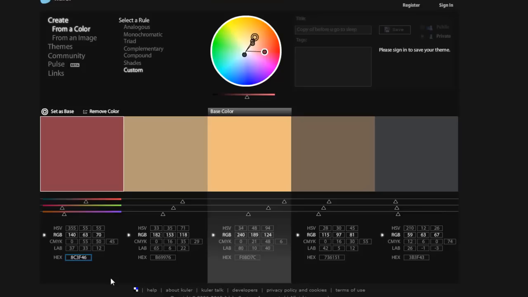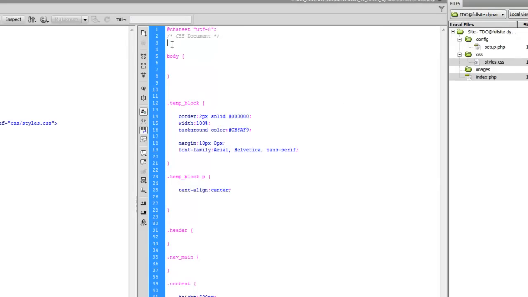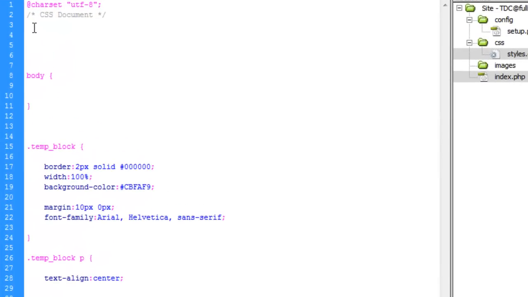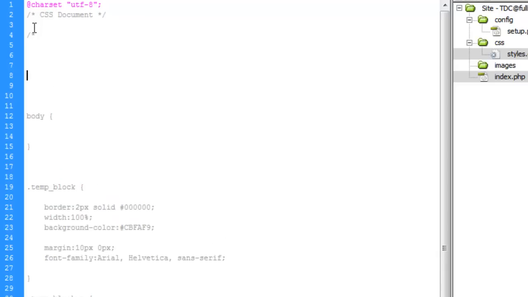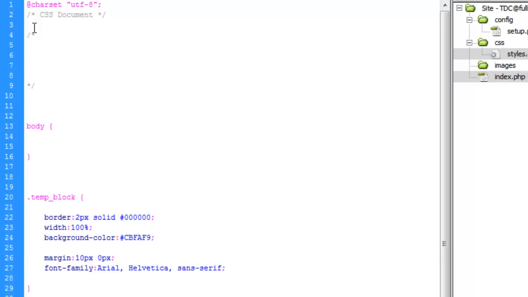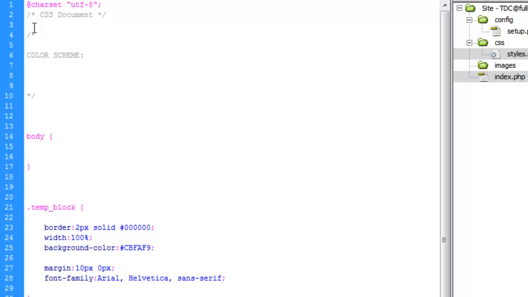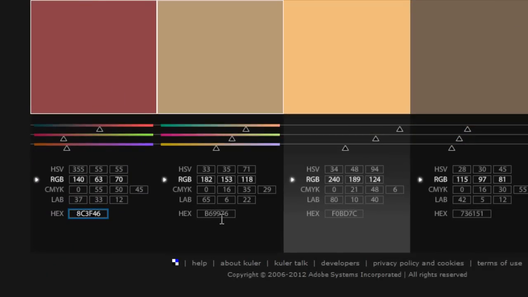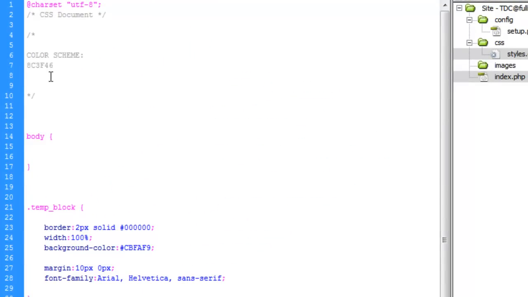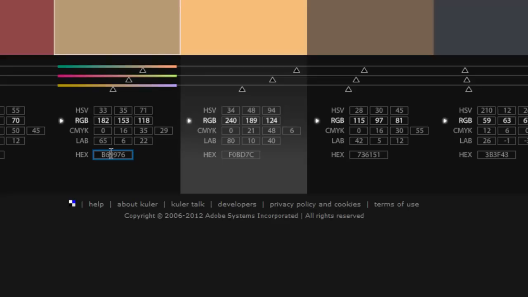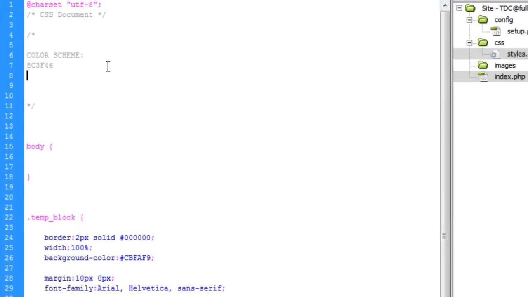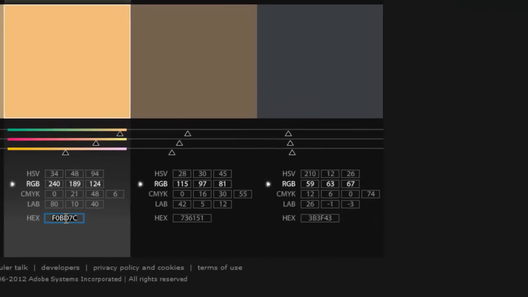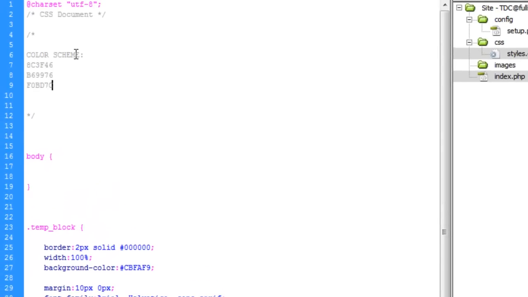But what we're going to do, this is a good habit to get into, is go back to Dreamweaver, and in our CSS document, let's make a comment block. So slash asterisk slash, and we're just going to say color scheme, and we're going to go ahead and paste those values in here. So let's go ahead and I'll double click on this and Control C and Control V, and we'll do that again over here. Double click, Control C, hit Enter, Control V, and we'll keep doing this. Control C until we're done and we have all the colors.